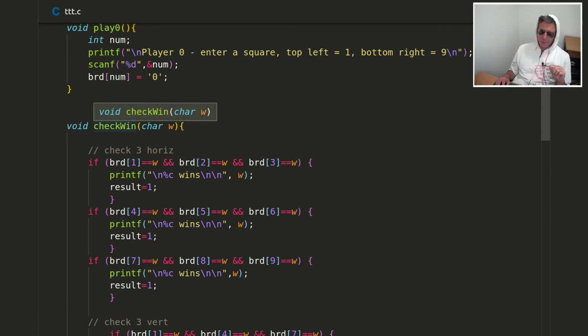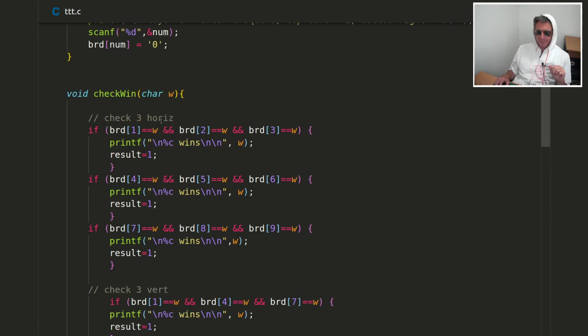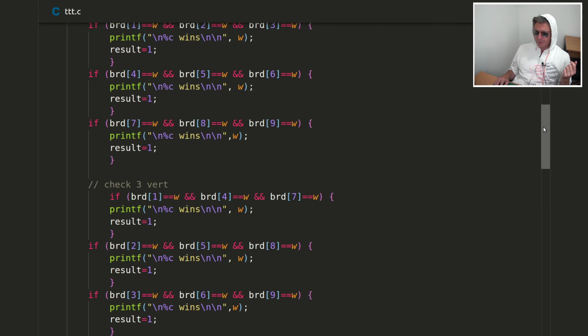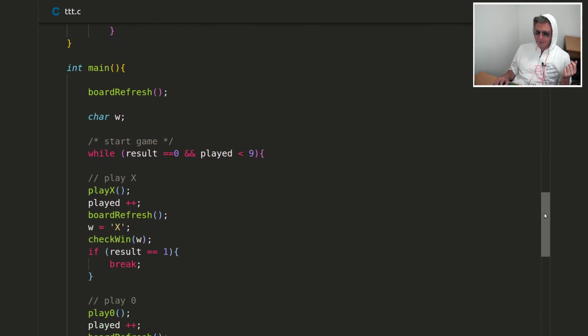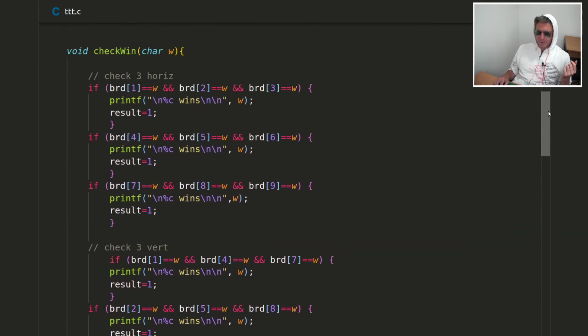This void check win, so we're checking if anybody's won. And what I've done is I've just passed it W. So W could either be, I've used W for winner. So W, if I show you further down, yeah, that's the last function, by the way, check win.